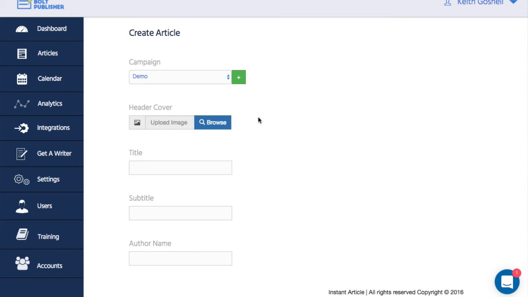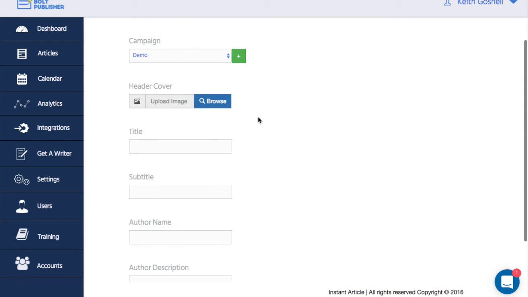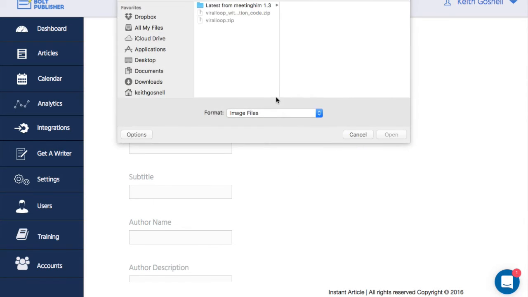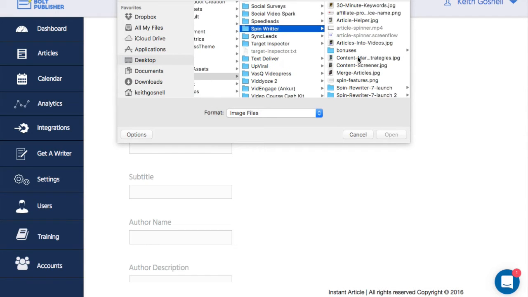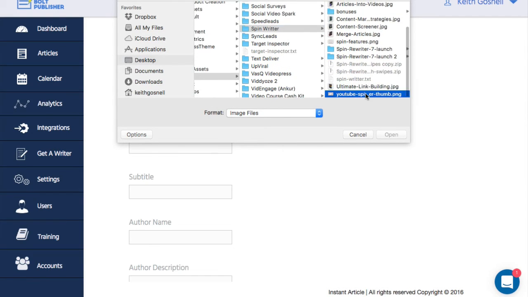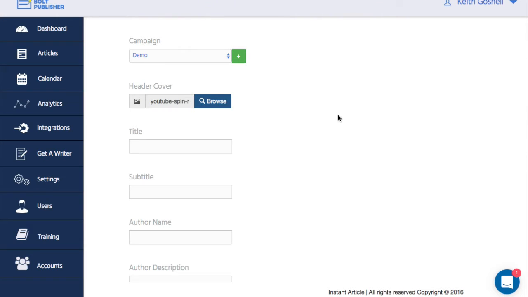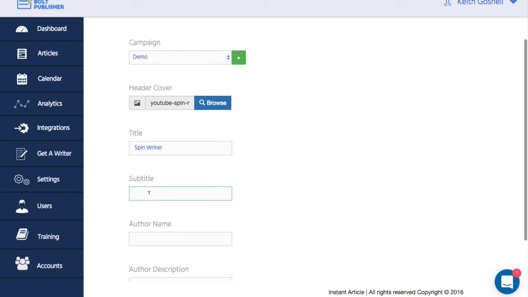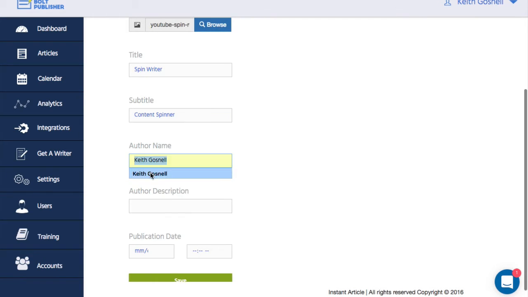Now what we can do is put a header image in. I'll do an article based around one of the promotions I've done, so I'll pick this one here for Spin Writer. I'm going to give it a title, and we're just going to call this one Spin Writer. And we've got a subtitle. So this is going to be a content spinner. And author name will be me. Description, for now, this is me.